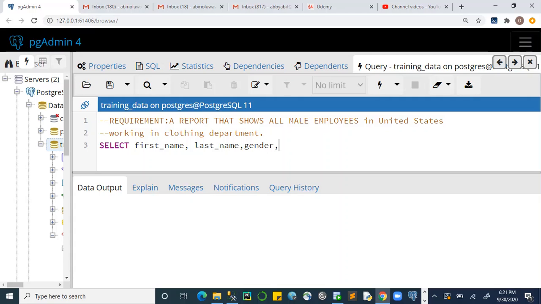And then which other column again? Yeah, because we are also filtering with country, it's good we include country. And we are going to be filtering with department as well, so let's include department here. So now we want to see the first name, last name, gender, country, and department of male employees working in United States and they work for the clothing department.